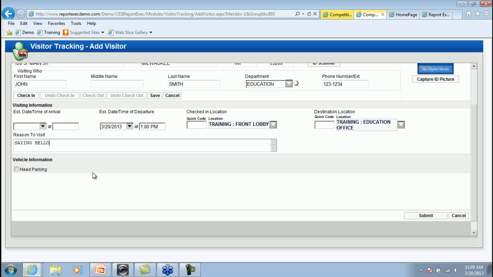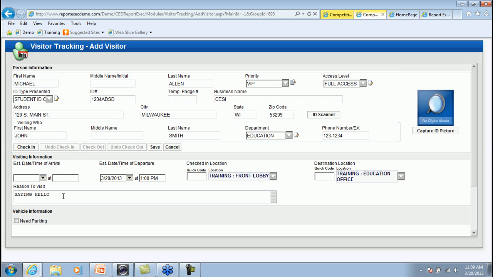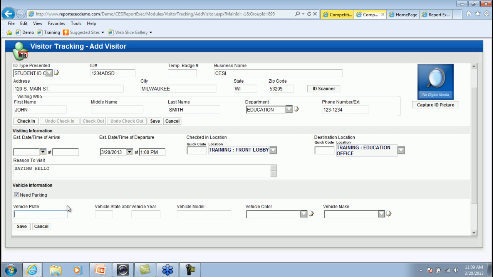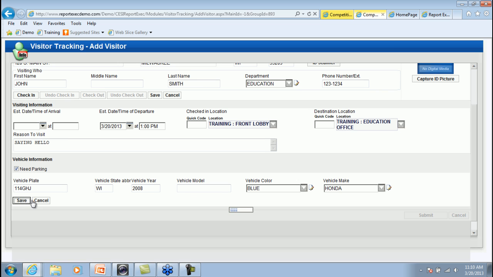We'll say Michael arrived here in a vehicle, so he needs parking, and I can enter his vehicle information. Plate number, the vehicle state, the vehicle year, we'll say he's got a 2008 blue Honda. After you enter the vehicle information, remember to click save so that you save that vehicle info.